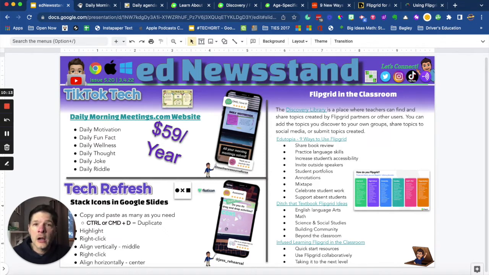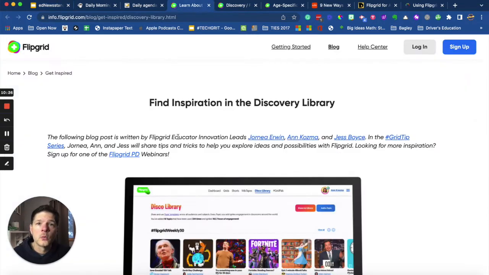So what I want to do now, before I get started showing you some of these other resources, is I want to show you the Discovery Library. When you click on the link in the newsletter, it will take you to a blog post about the Discovery Library and to help you get inspired.